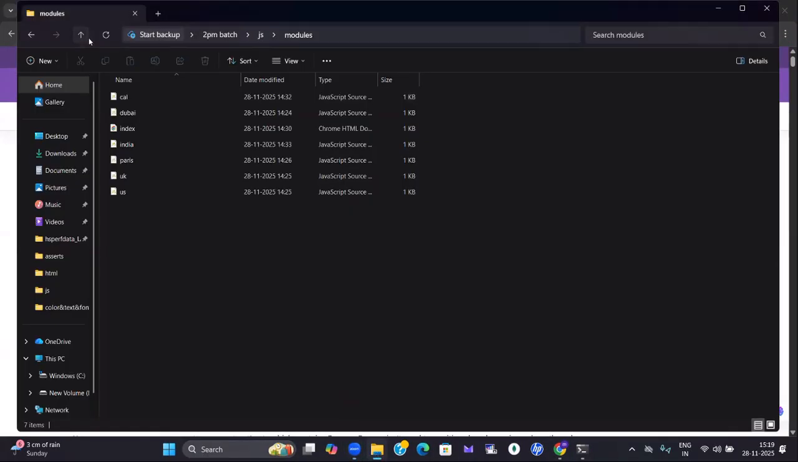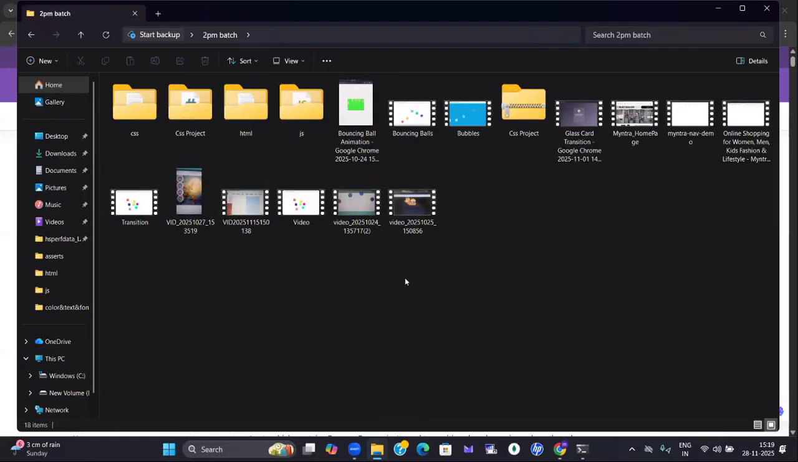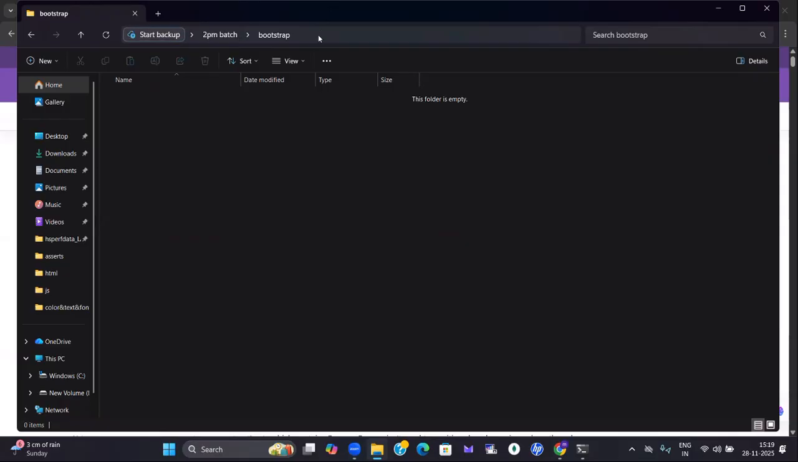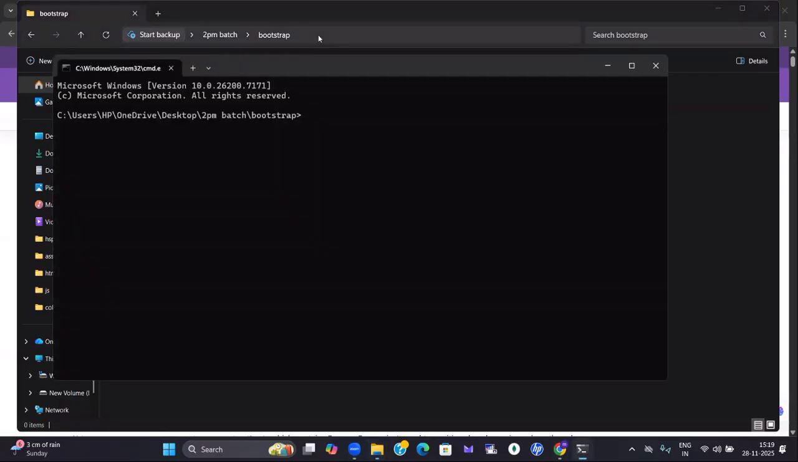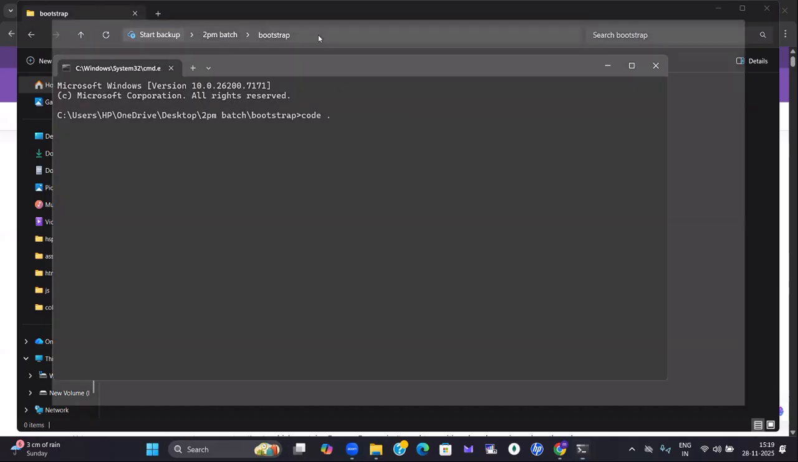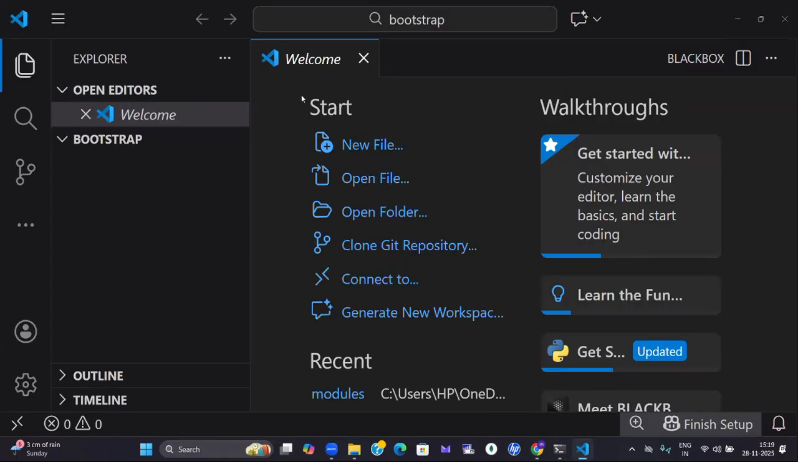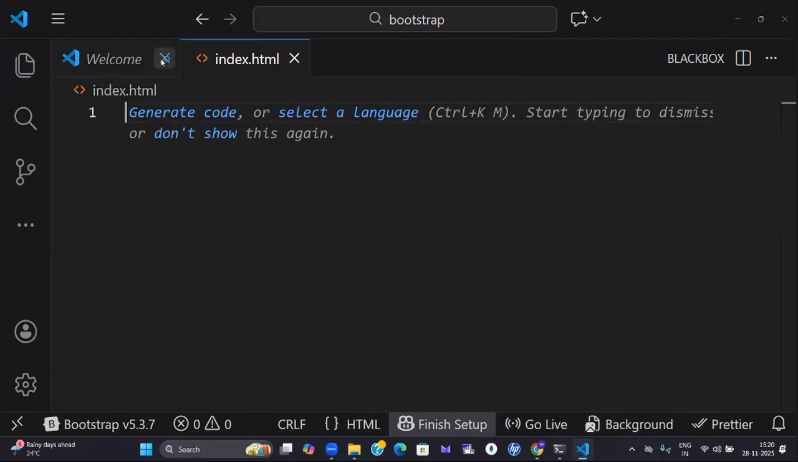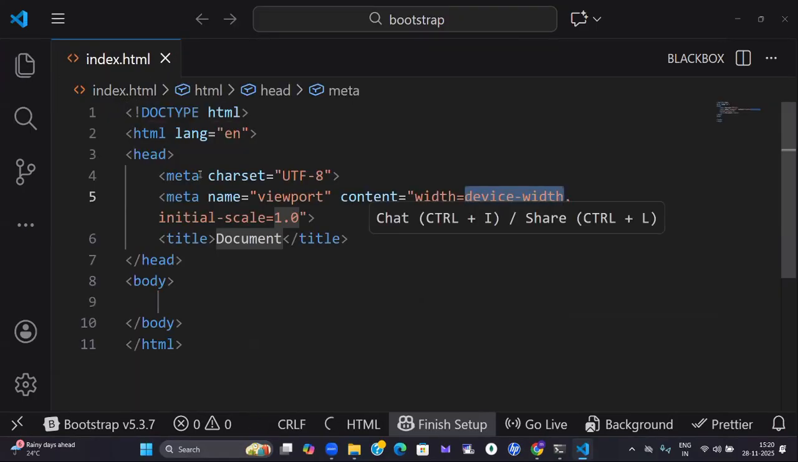I will create one more folder with the name Bootstrap. Inside this Bootstrap folder, I will simply create files. CMD code space dot. I will not create any CSS or JavaScript. I will write only one file, that is index.html. Index.html, that's it.